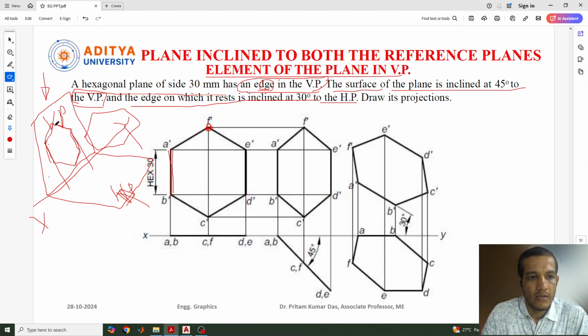The front view will be visible as the true shape of the object. So first we need to draw the front view of the object. While drawing, we first need to draw the axis XY, then rotate the horizontal plane 90 degrees down so that the top view becomes below the XY line. But here the plane is situated on the vertical plane, and in the next line it is given that it rests inclined 30 degrees on the HP.